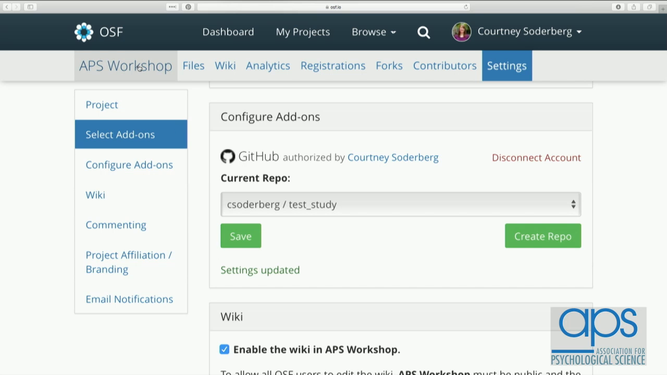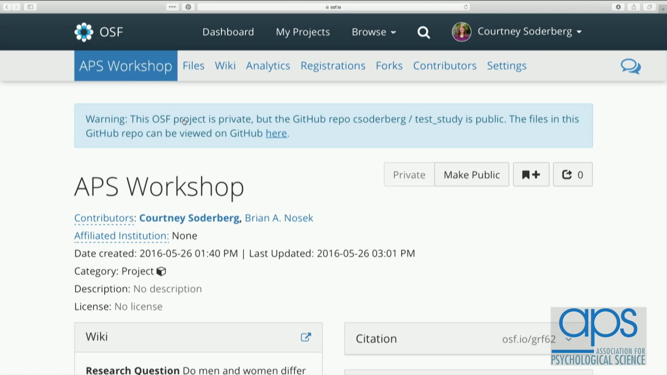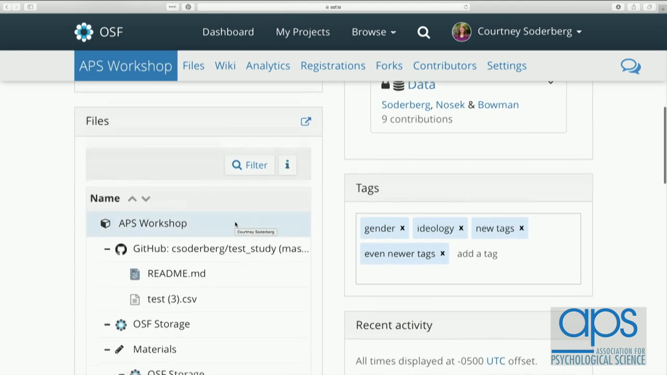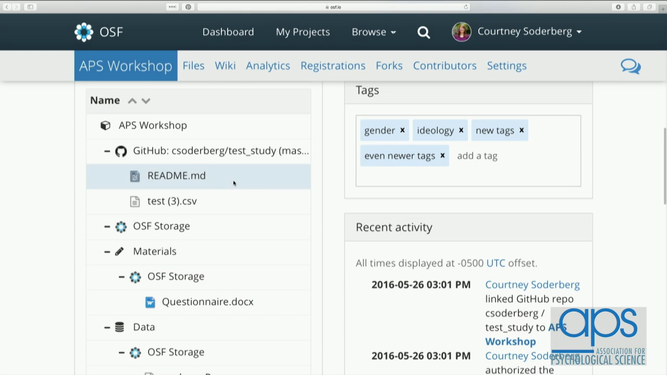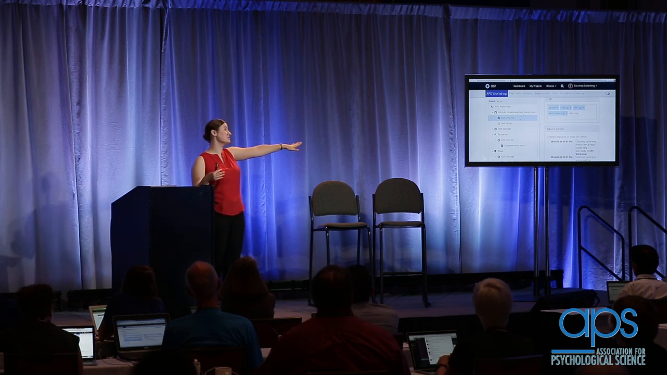And then when I go back to my project, what I'll see is the contents of that GitHub repository are now showing up in my project. So what's happened is I've created a two-way door. These files are still stored on GitHub, but I can either interact with them through GitHub or through the OSF. Brian can see them through the OSF if he never wants to touch GitHub.